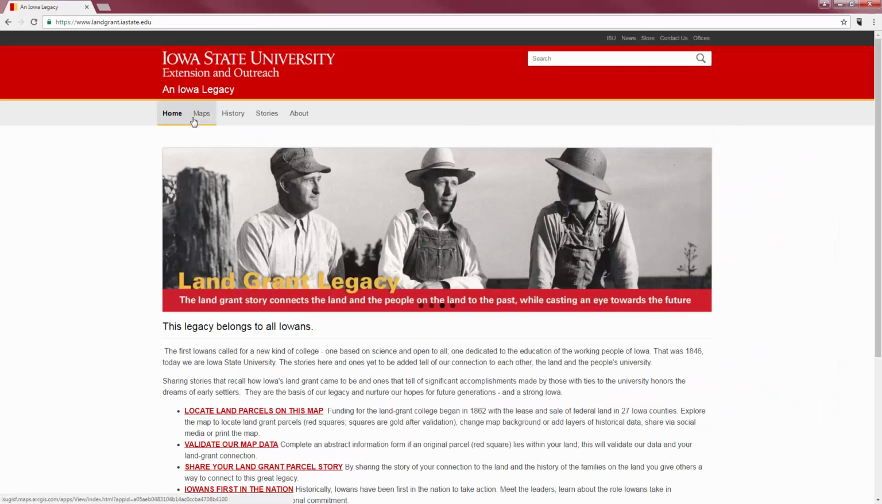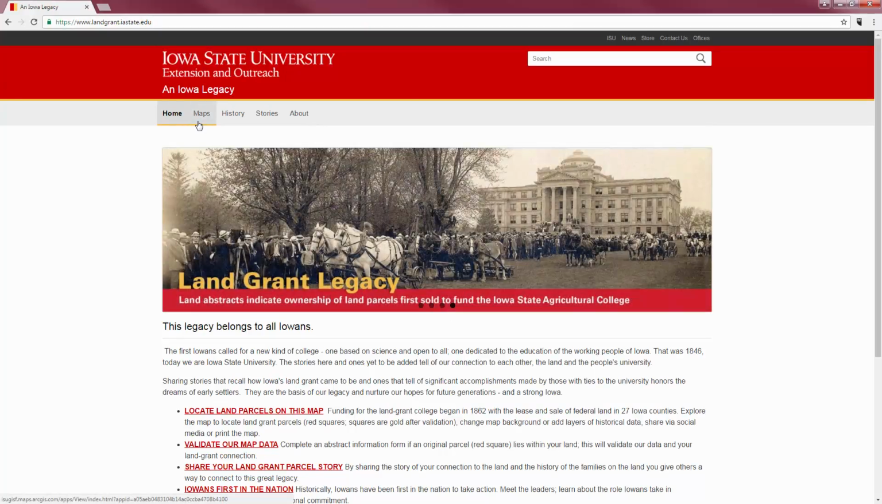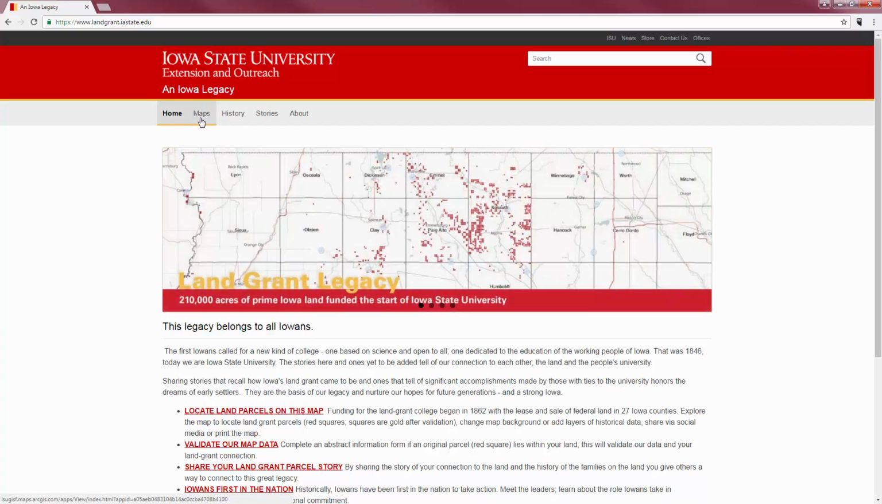So with that, hopefully you'll be able to do your own search and confirm whether or not your property is part of the Iowa State Land Legacy. We really encourage you to share that story with us, because the project is never complete until we've connected it with you.